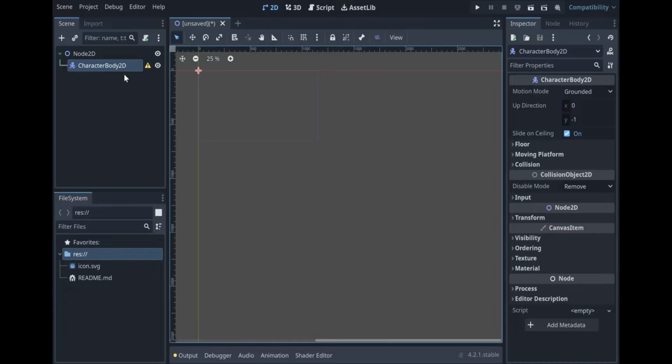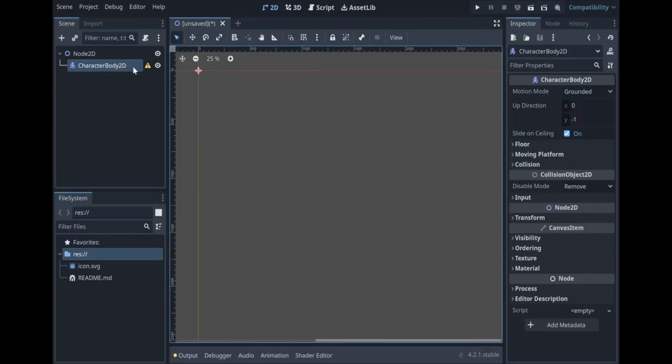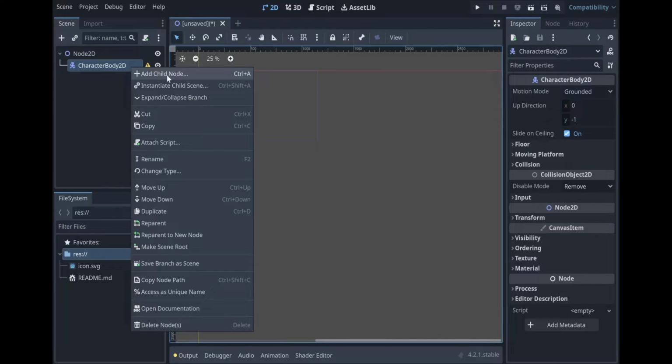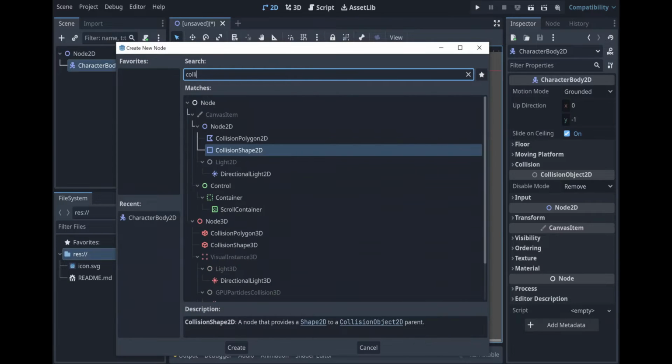What we're going to do next, and that's what this warning is telling us about, is we're going to add in a collision shape. So go ahead and right-click on character body 2D, click Add Child Node, and go ahead and search for collision shape 2D. Again, we can see the inheritance change, so collision shape 2D inherits from node 2D, coming from canvas item, coming from node. So go ahead and click on collision shape 2D and click Create.